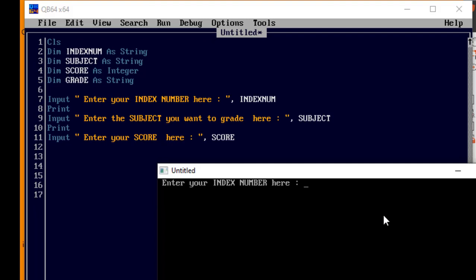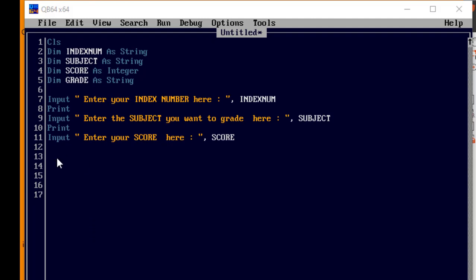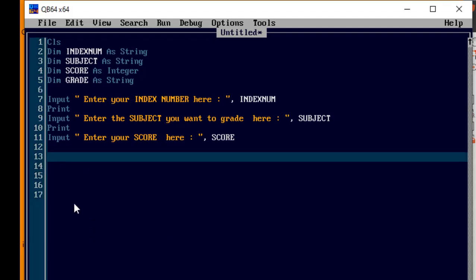Enter your index number. You can enter an index number like, let me use my telephone number 0241857477. You see, this is the space I was talking about. I didn't want the prints to be piled up. So enter the subject you want to grade. I'll say ICT. And then enter your score. I'll say 90. Nothing happens. Yes, the program has reached line 11 and there's nothing to do. So let us press any key to continue. Now we can continue with our coding.